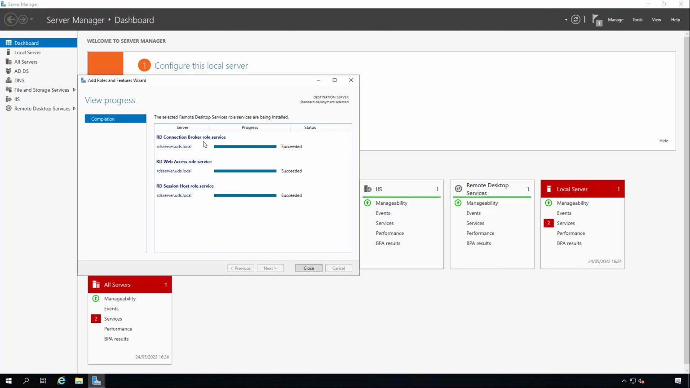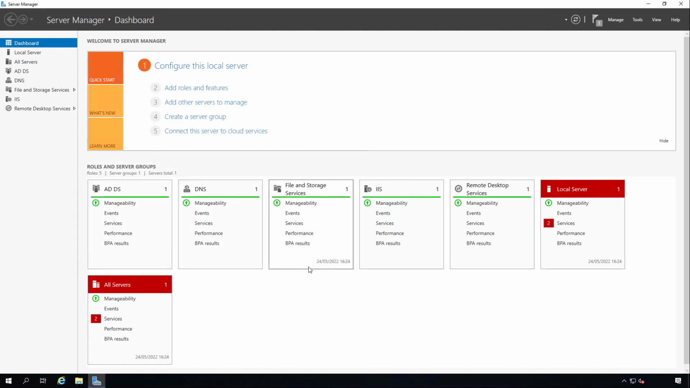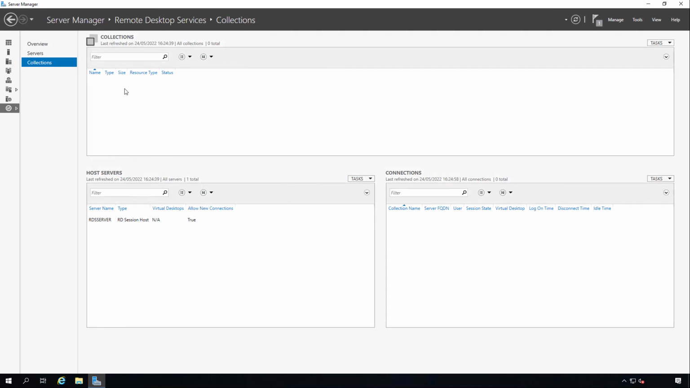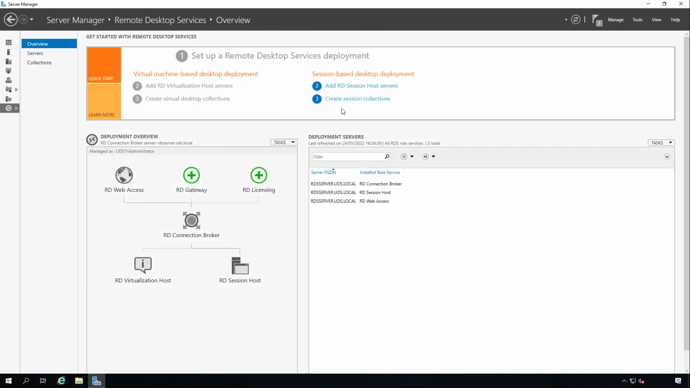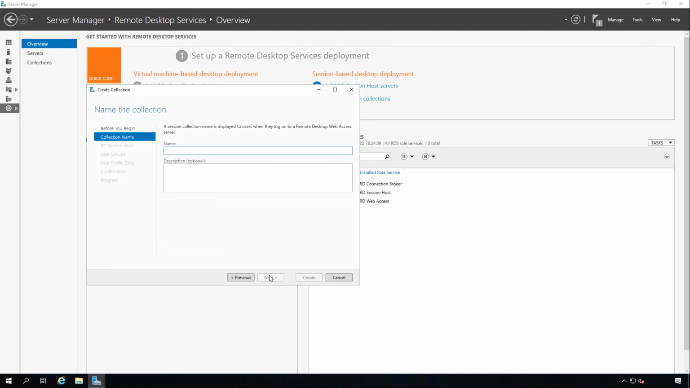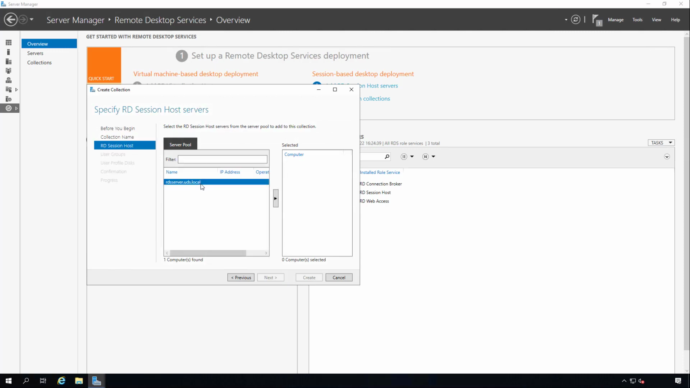And ready. Now all three are finished. As you can see here, all three succeeded. We can click on close and let's start its configuration. Let's go to remote desktop services, collections, and let's see what we're going to have to do now. First thing will be to create a new collection. Click here. Let's give it a name. In this case UDS, something simple.